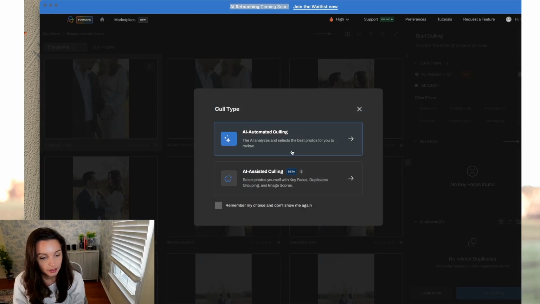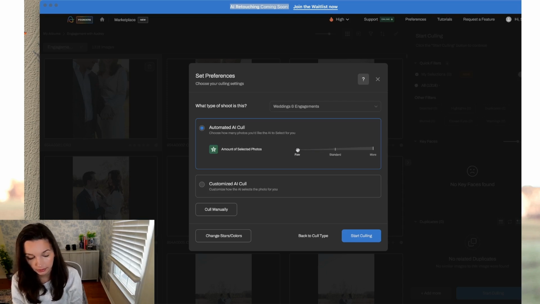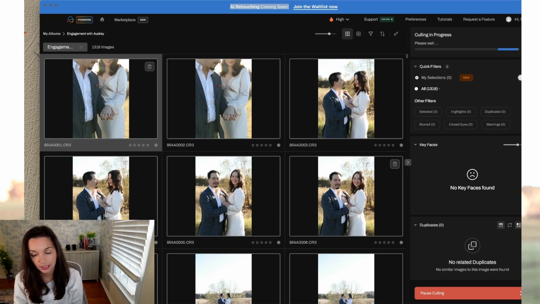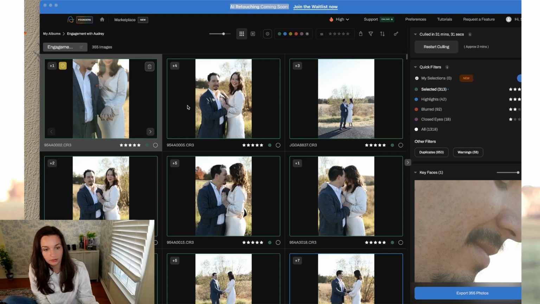Okay, so it brought all the photos in. I'm going to click start AI automated culling. I'm going to click view. This is an engagement, so here you can select standard, few, or more. I'm going to click few because I took so many photos. I'm going to click start, and then let's let that do its thing and then we'll be right back. Okay, so it ended up taking 31 minutes for this engagement session.